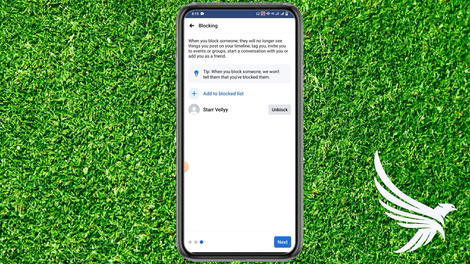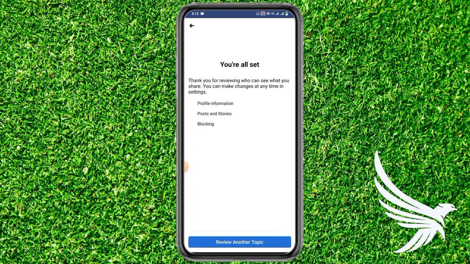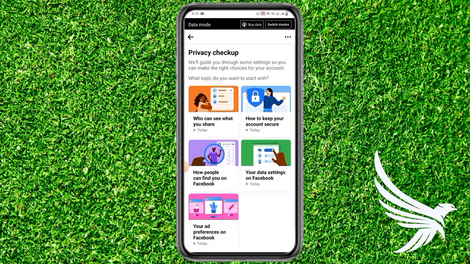Once you're done with all of this, just tap next and tap review another topic. All these changes will be saved. So that's how you can easily manage your Facebook profile audience.